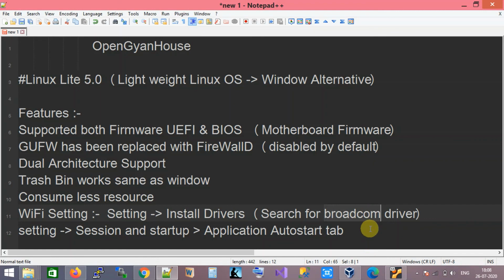So this is it about Linux Lite. I hope this video is useful to you.